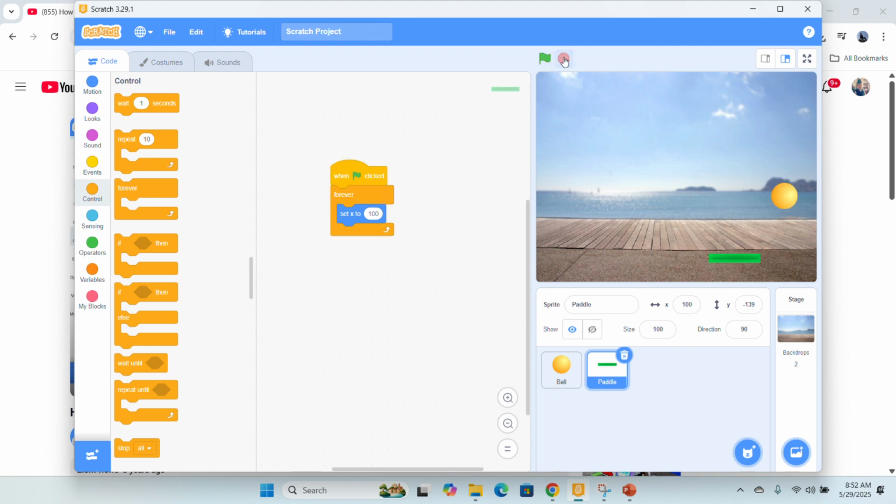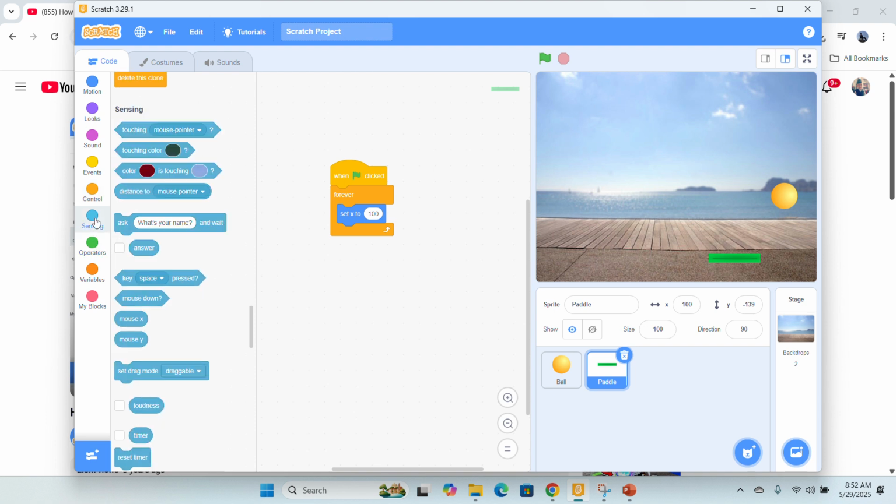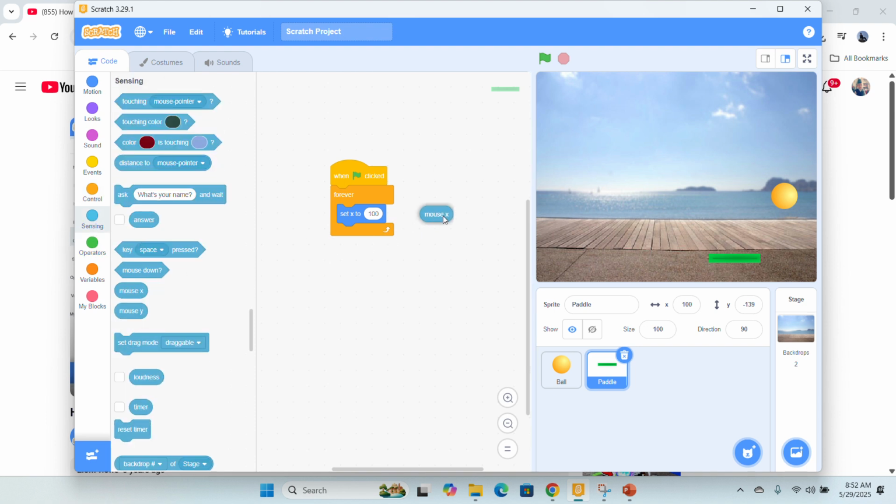Now we will set this to the movement of the mouse. So we'll go to sensing and choose mouse X. Now when you move the mouse, it will move from left to right.